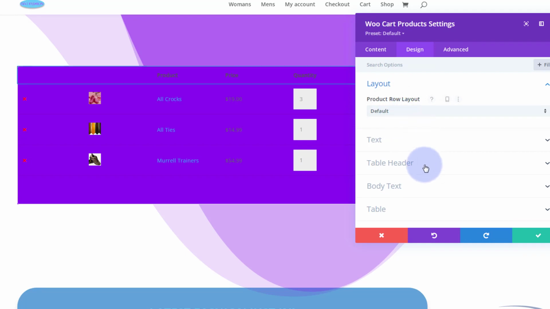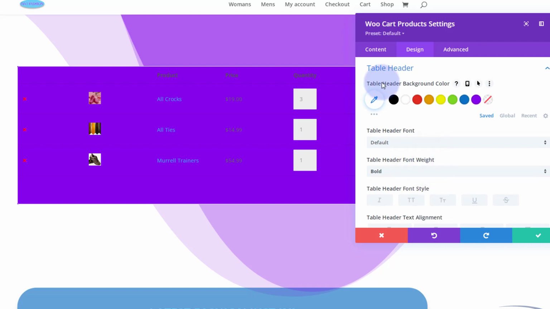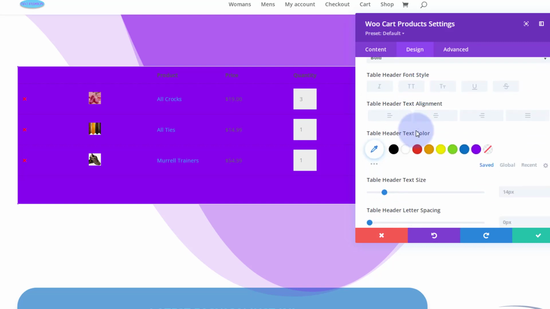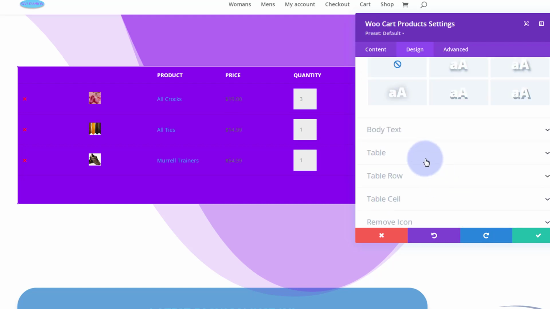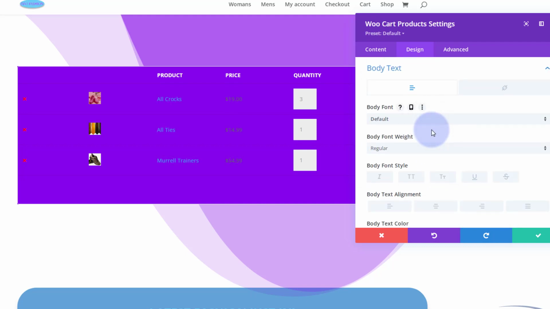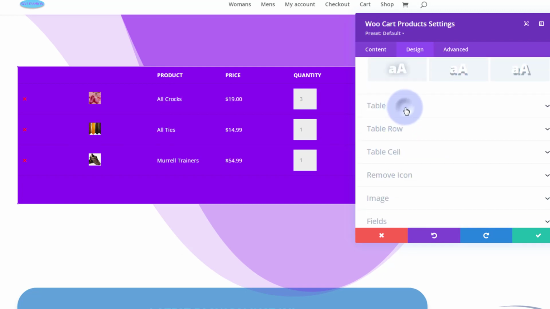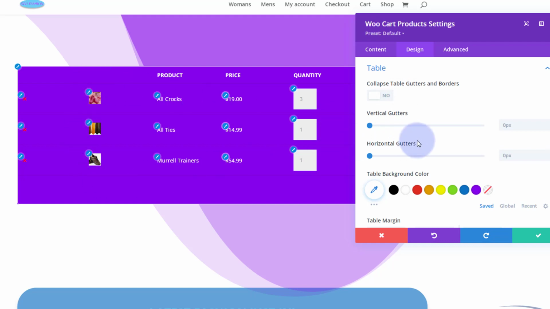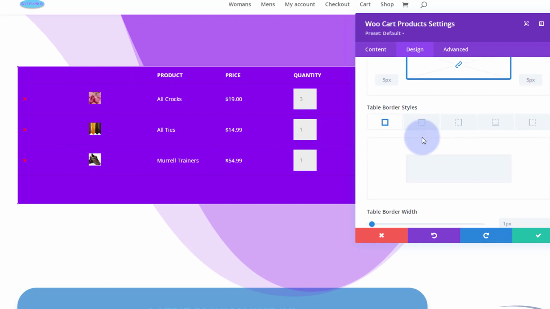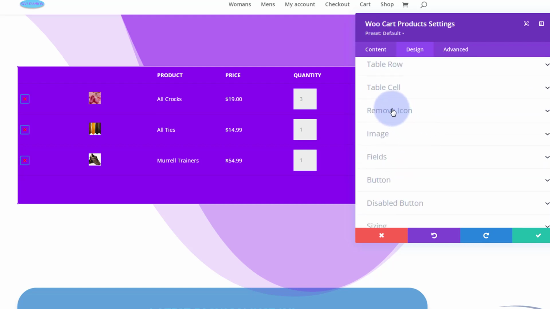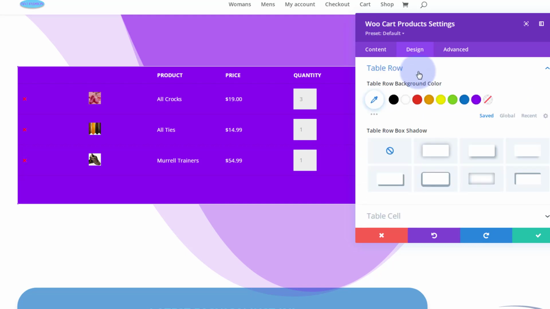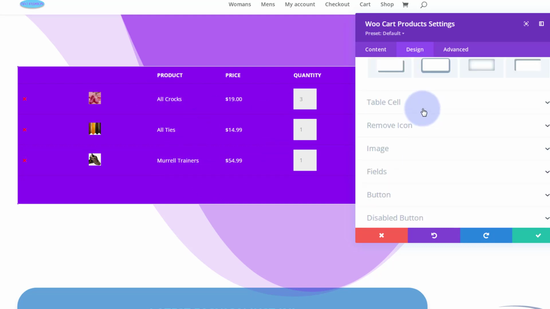Okay, table headers. Go in there. I'm going to leave the background color as it is and the font as it is. All I really want to do is change that color. Let's capitalize it for a bit of fun. Great. Body text, I want to make that white too so it stands out. Again, I'm going to leave it on the defaults. The table is a whole table here. I don't want to do anything with that really. We've got table row, and again, that'll affect all our rows here. I don't want to do anything with that.